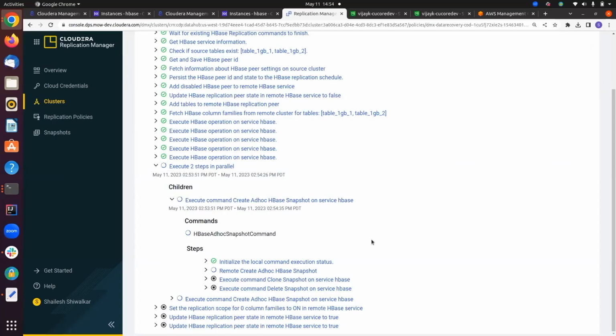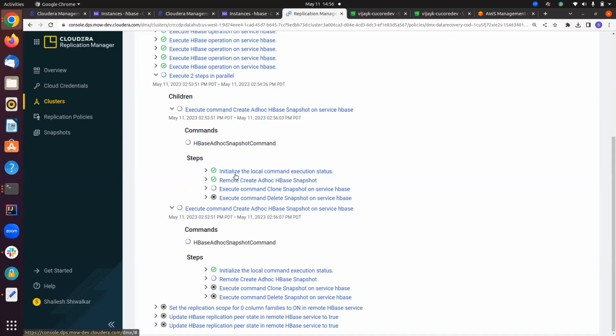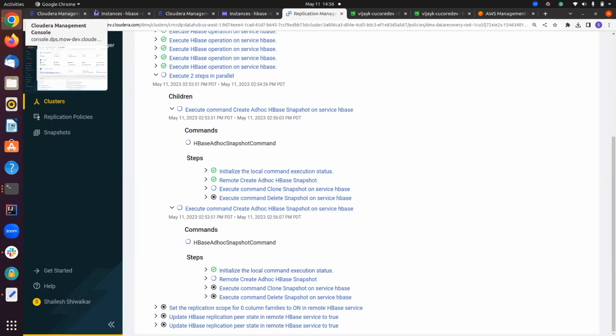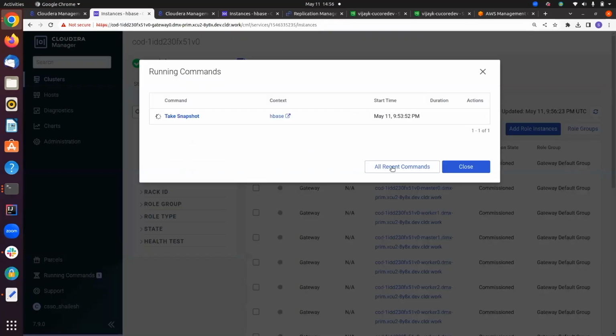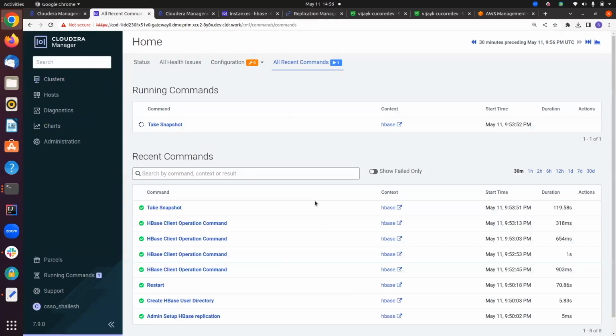This is the point where it is taking the snapshot on the source cluster. It is exporting the snapshot onto the destination COD, and then it uses that snapshot to make sure that the table is created on the destination COD cluster. We saw that the snapshot create command is completed on source. If you go to the source CM, you will probably see the same commands there. That's what is currently running on the source cluster.